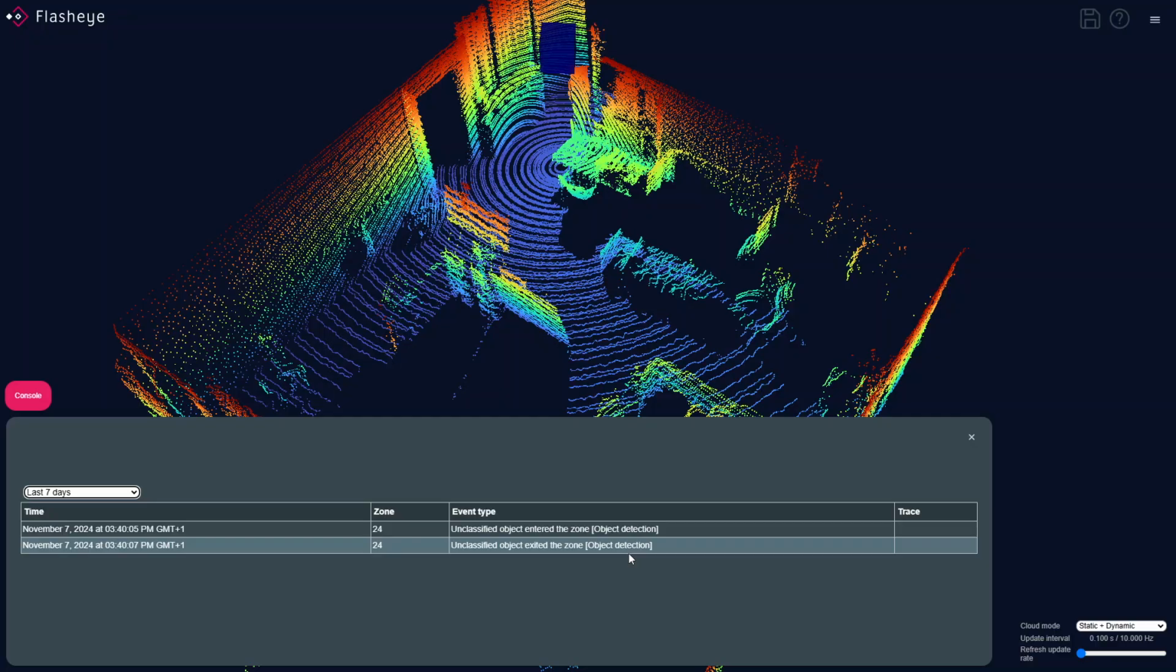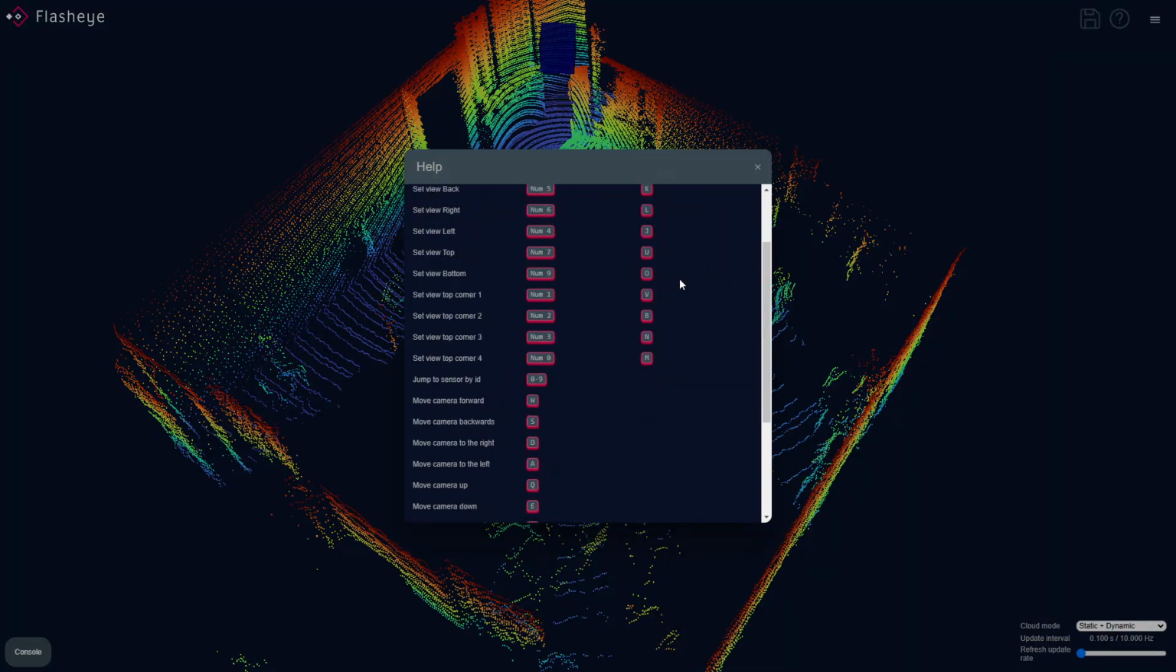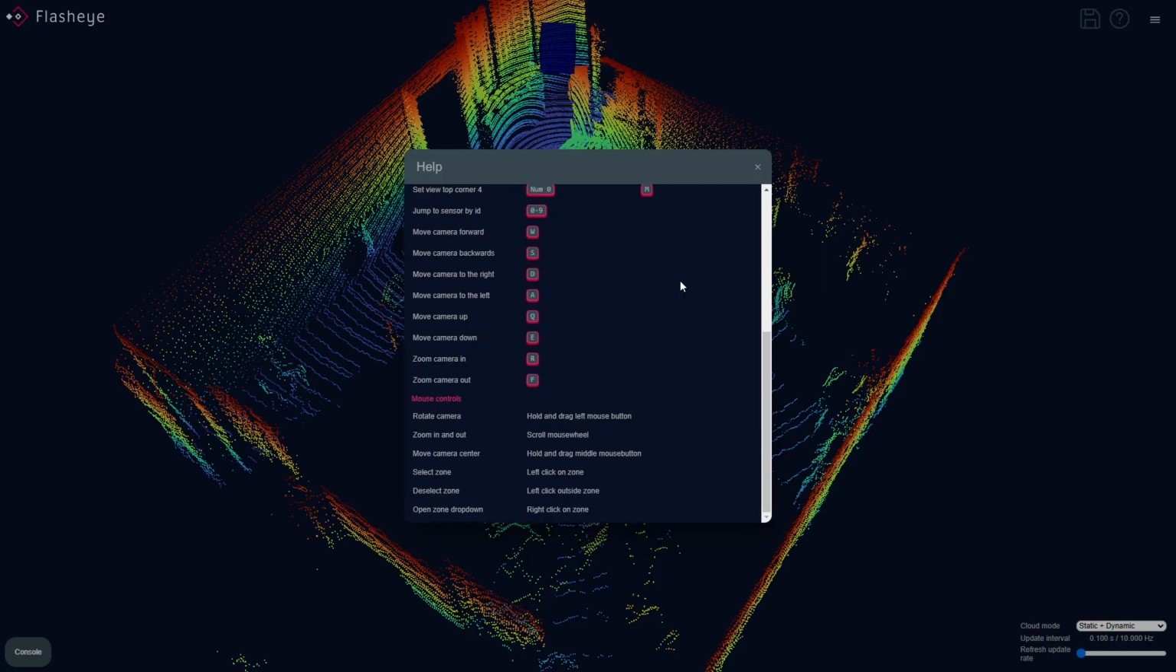In the top right corner you see a save button, which will be highlighted in pink whenever there are unsaved changes in the system. You also have a help button, which I showed you before, where you can get information about how to control the front end and how to move.